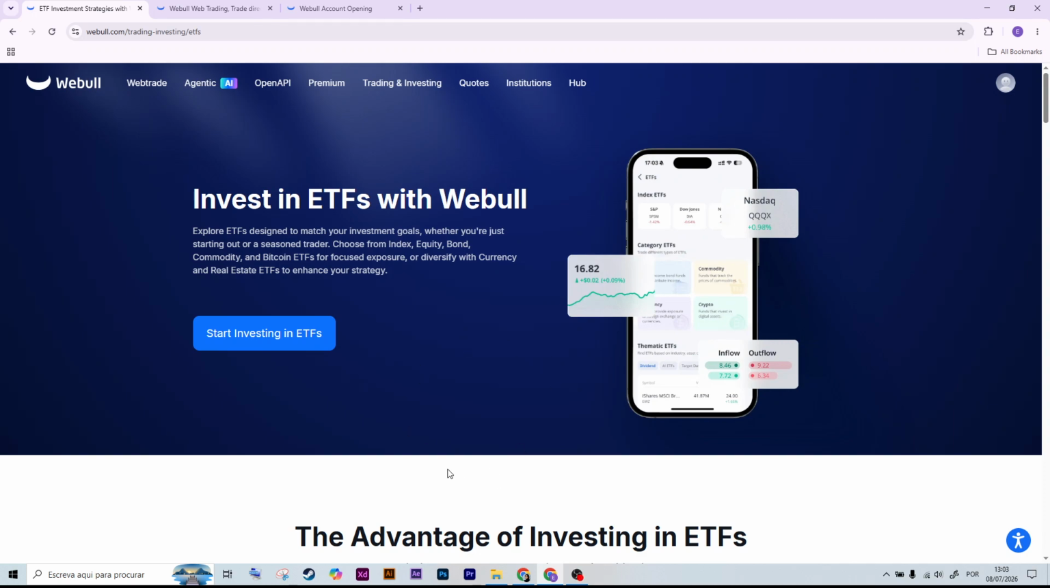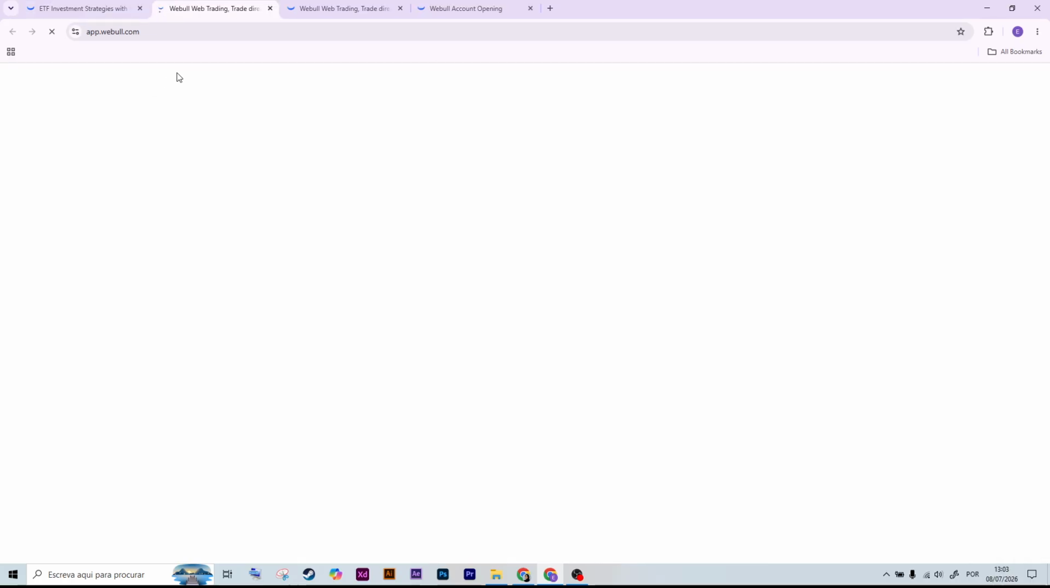In this video, I'll show you how to set a stop-loss order on Webull. Start by signing into your Webull account using the mobile app or desktop platform. Next, open the Portfolio section and select the stock or ETF you want to protect with a stop-loss order.